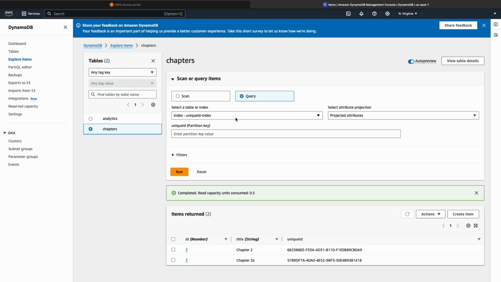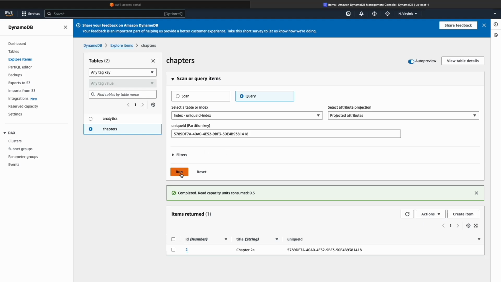Now let's query on this global secondary index we created, which uses unique ID as the partition key. I'm going to query the item that has that unique ID, which should be the item that's chapter 2A. So now that we've run the query, we see we only get that item because that is the only secondary partition key that has that unique ID value.